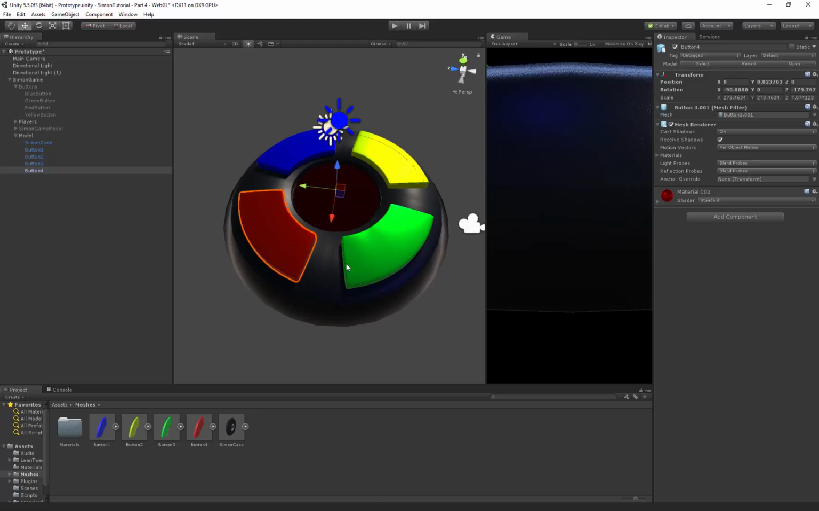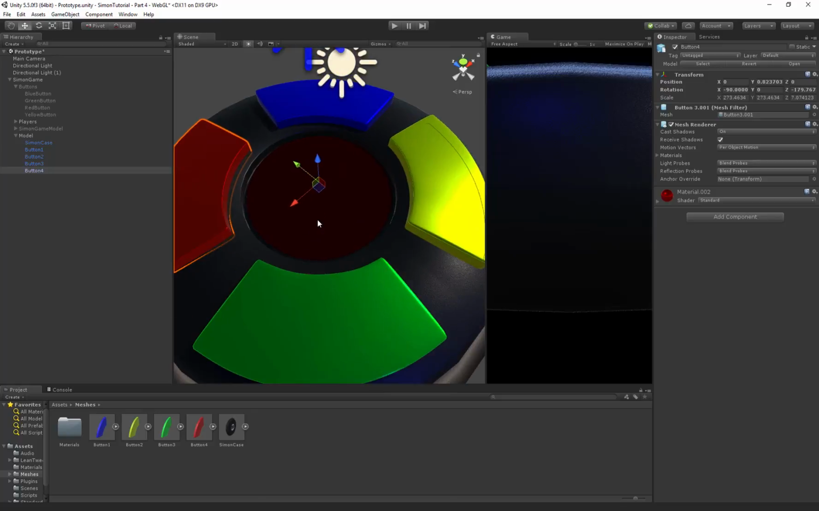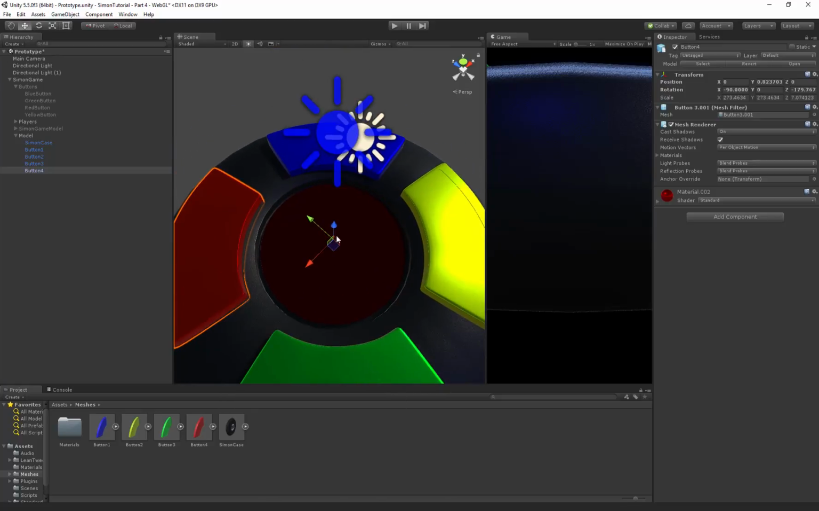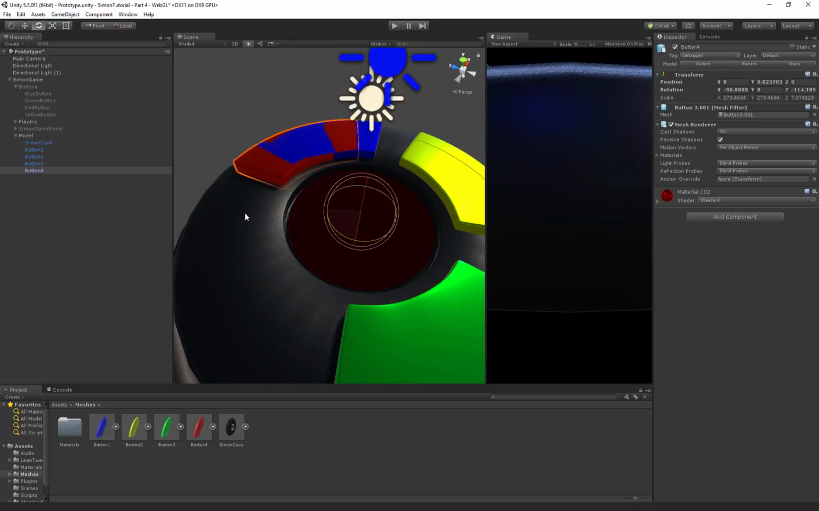So they have the same rotation, the same angle, and the same pivot point. You can see I put the pivot point here in the middle for all of the objects. So if I take my red button, for example, and I decide to rotate it, I'm really rotating it from the middle. It'll rotate around this center.